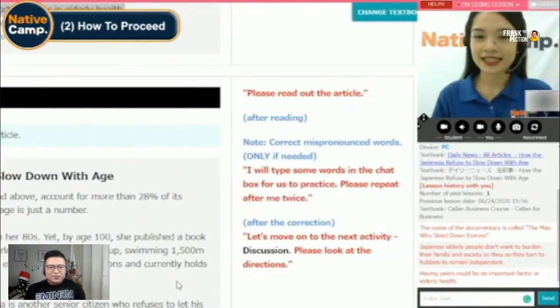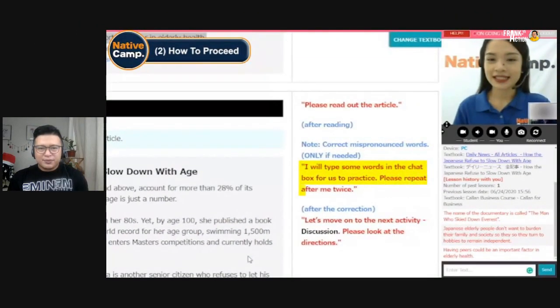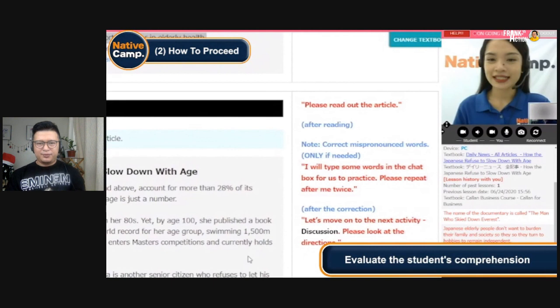When there were mispronunciations after the reading, say, I will type some words in the chat box for us to practice. Please repeat after me twice. Then type the mispronounced words in the chat box. After making any corrections, make sure the student understands everything by asking, All right.